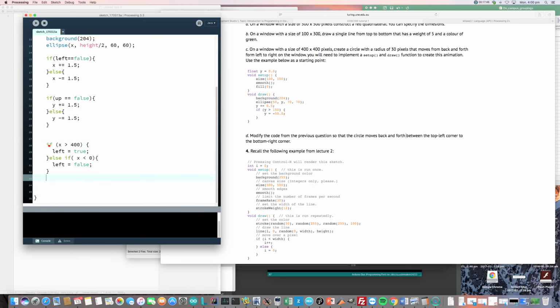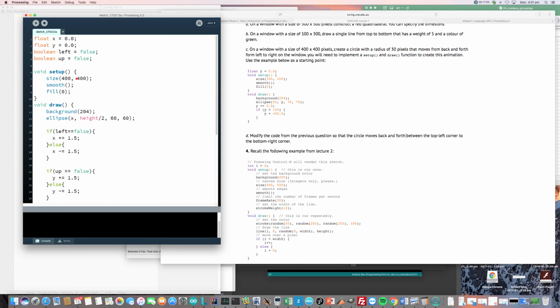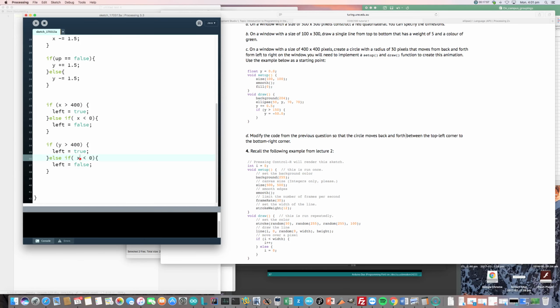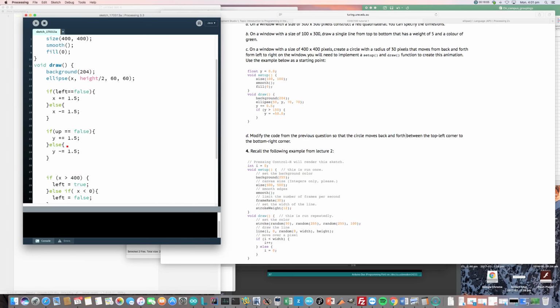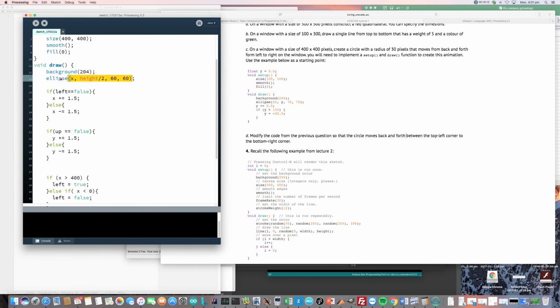So here we'll have another version of this, but with our y variable. So if y is greater than our height, and our height is 400 in this situation, that's fine. If our y is less than 0, up equals true, up equals false. So now, if we go and run that, we can see what happens. Oh, we haven't got that quite right because we haven't updated the position in our ellipse, which we can do by dropping y into there.